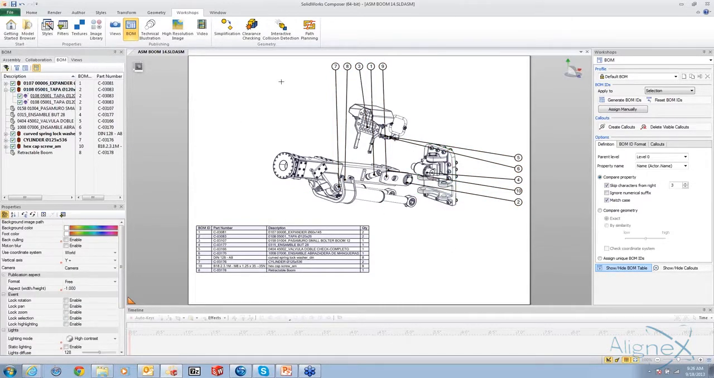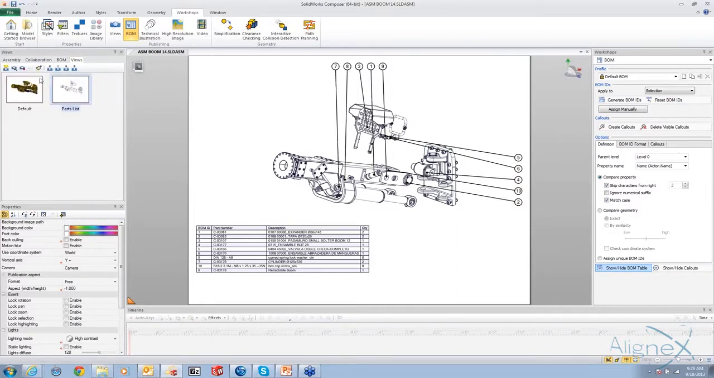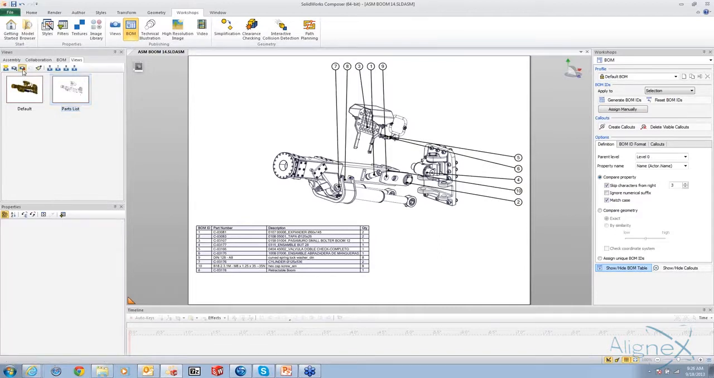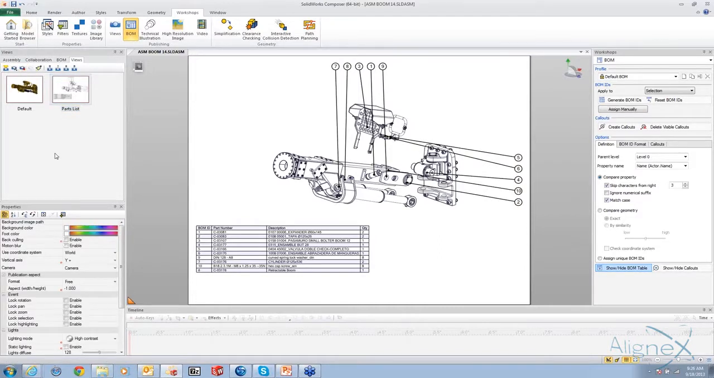All right. So now we have that content updated. Let's go ahead and update our view. So we'll just choose to update our view. And now all that information is captured in that particular view.